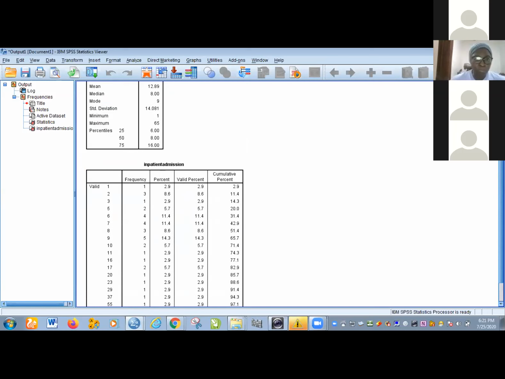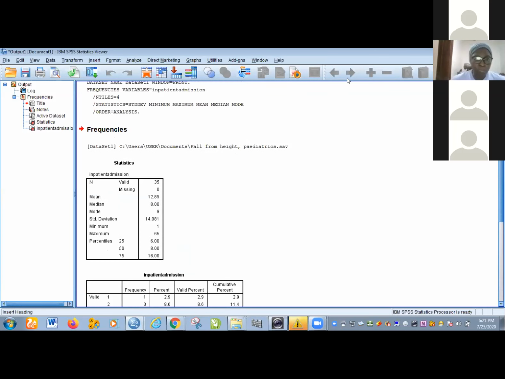Let's see the first table so that I can use it to explain. This is the mean, this is the median. You can see that it's skewed because it's a number of days of admission. It's a discrete variable, so it will not be normally distributed. The total is 35 patients.